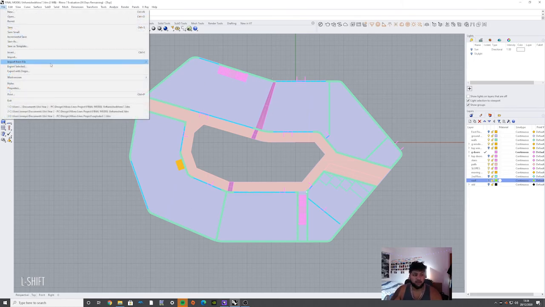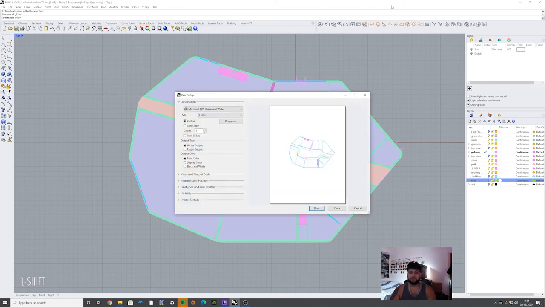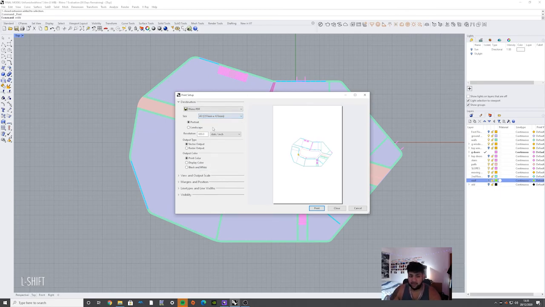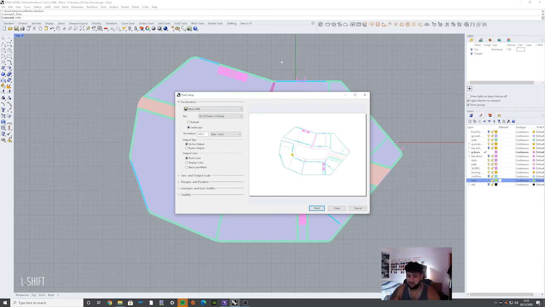We're going to go File, Print. Now, yours will probably be defaulted to Microsoft XP or something like this. What I'm going to select is you can either do Adobe PDF or Rhino PDF. I'm going to do Rhino PDF for now. Select your size, so I would like it A3, and I'm going to choose landscape.